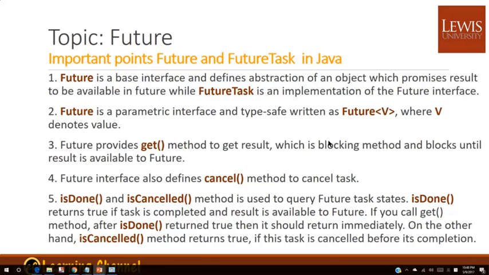and V is the value that you can return, and actually that you will get from the Callable object. And the Callable object is the method wrapper for FutureTask. And Future provides a get method to get a result for this V value, which is a blocking method and blocks until the result is available to the Future.